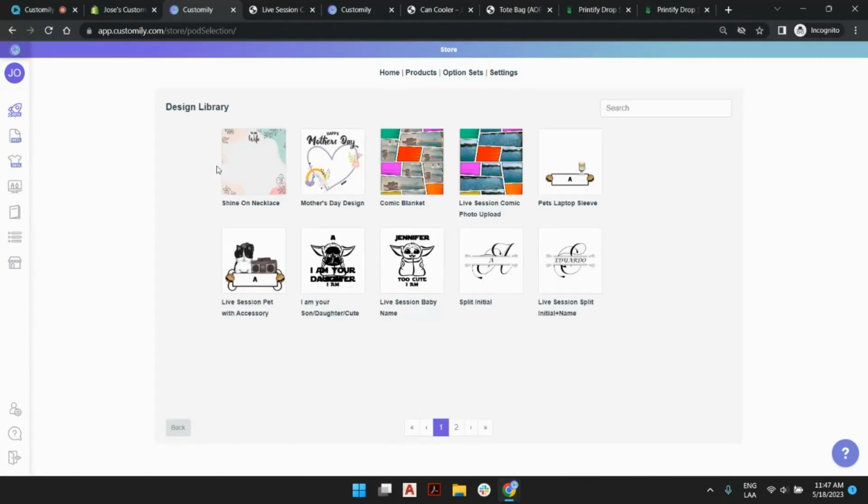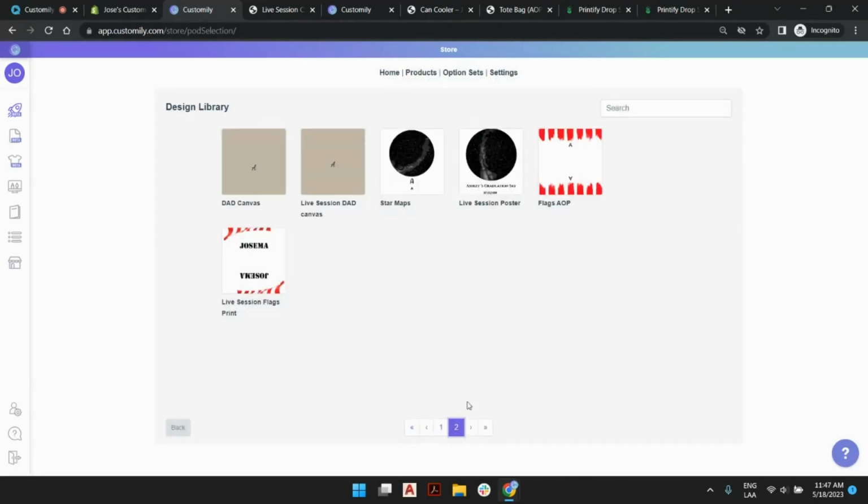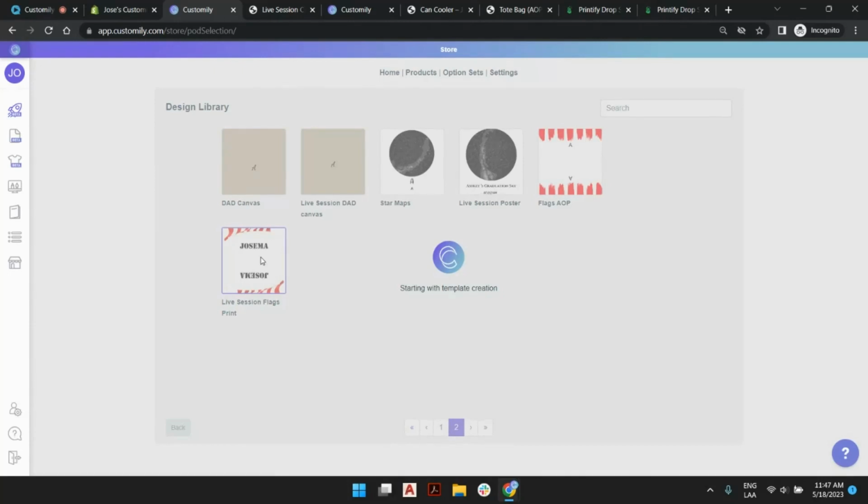I can use custom designs, but they will be kind of centered and maybe not the best proportion as we saw on the print file. I'm going to find this one and click. I'm going to let Customily do the magic, create the new product, bring the information through API with the print area and the mockups, put my design on those things, and create the template.